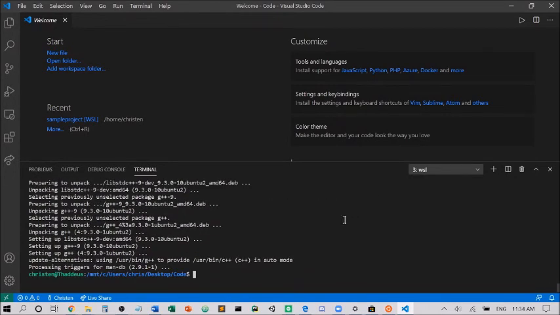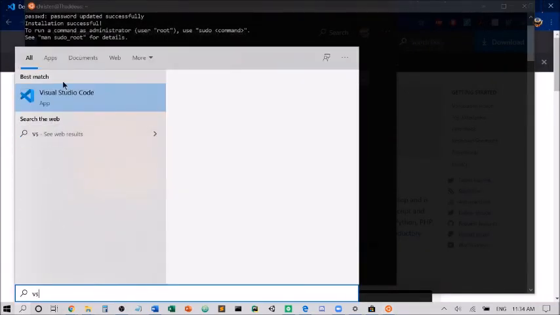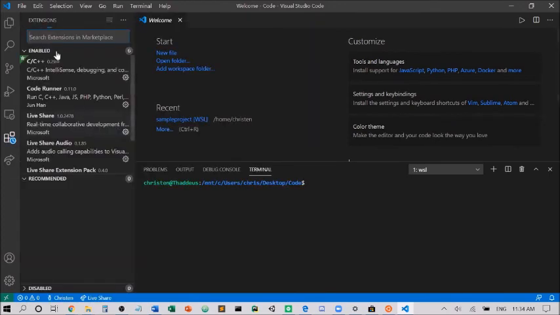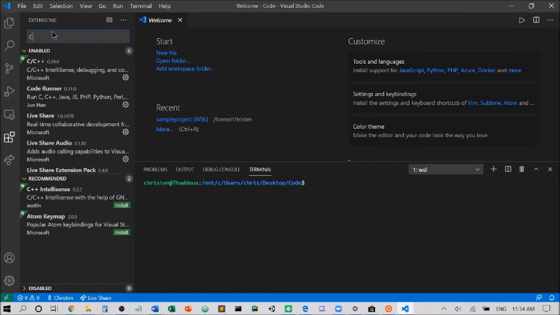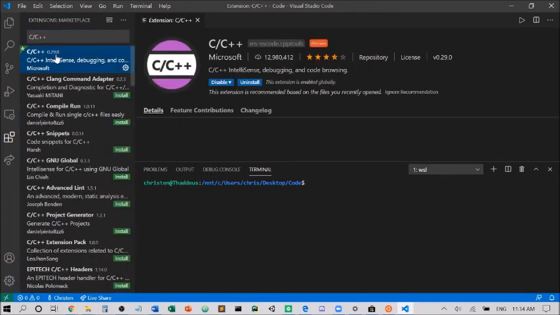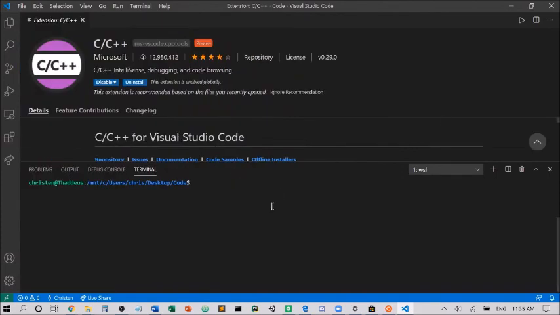Now that this process has finished, I will restart VS Code and do one last final step. To finish setting up VS Code to run C++, we will need to add an extension. Go to the left side panel and select the extensions icon. In the search bar, type in C/C++ and select the first icon from IntelliSense Microsoft. Make sure that this extension is installed, and we are good to go.